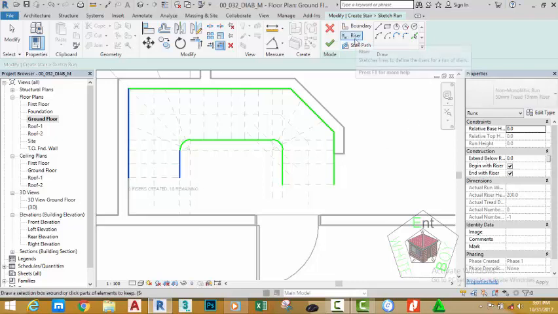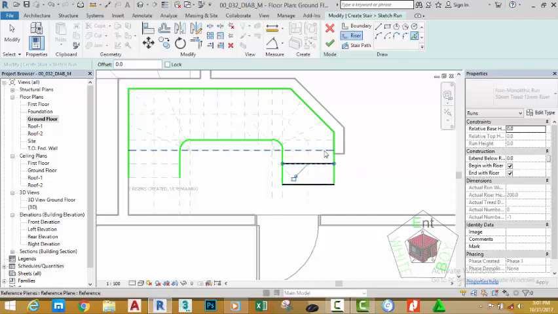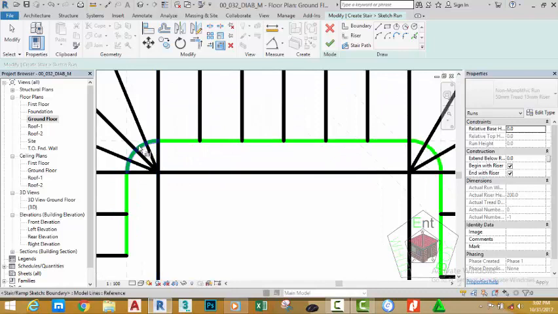Go to the draw panel and select the riser option. Go to the draw panel again and select the pick line command. Pick this. Continue to pick until you pick all of the reference planes. Go to the modify panel and select split elements command. Split this riser.